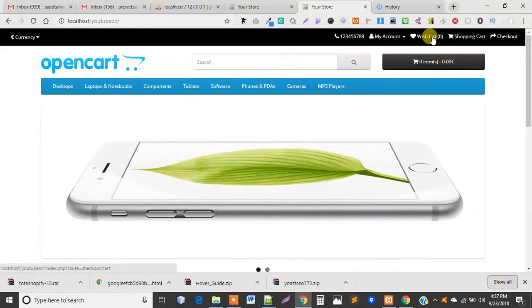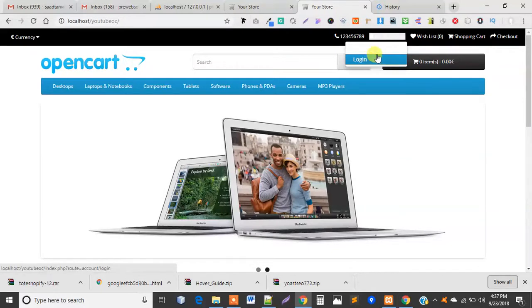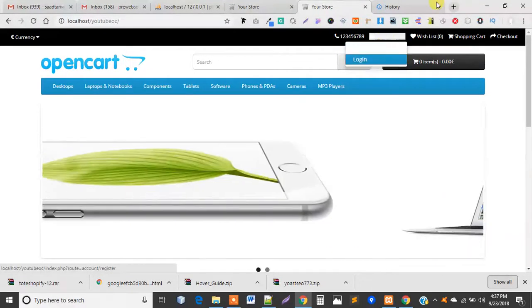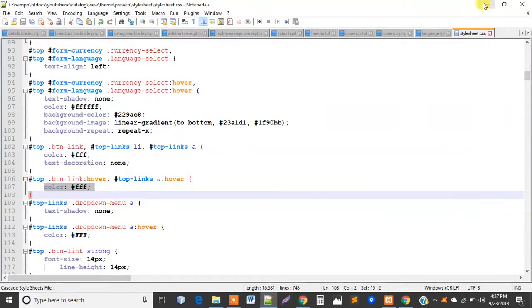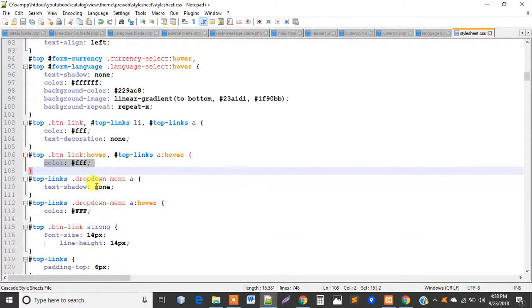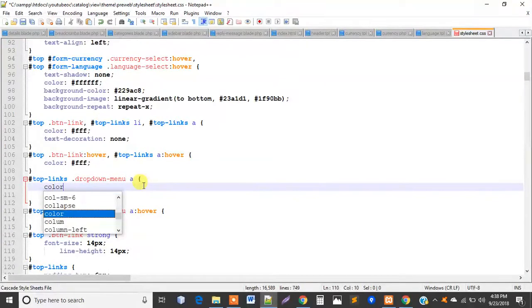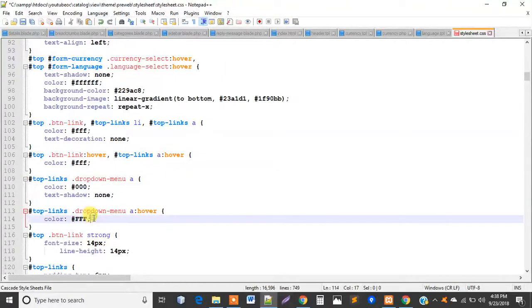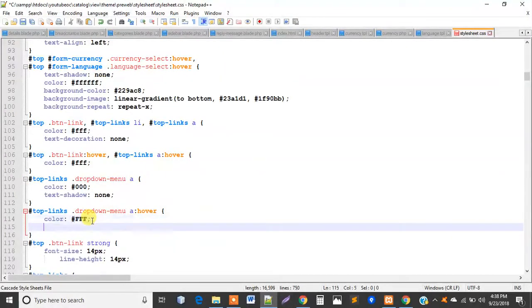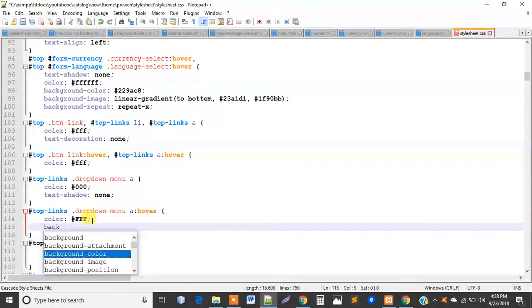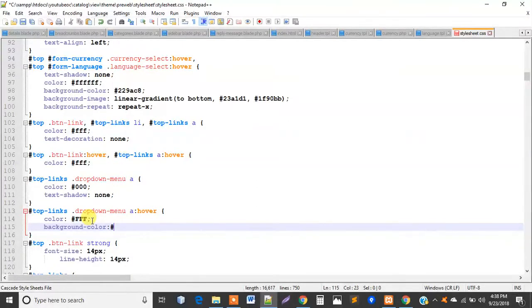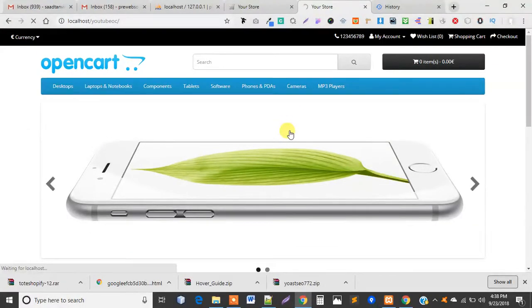You can see now it's looking good, but you see that the drop down menu items are not working well. So what I have to do is, for the drop down menu, the color should be black, #000, and after that when we hover it, the color should be white and the background color should be #FF0000. So this is the color red, and always use the hexadecimal code of colors.